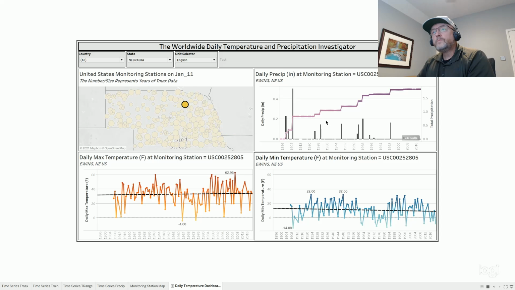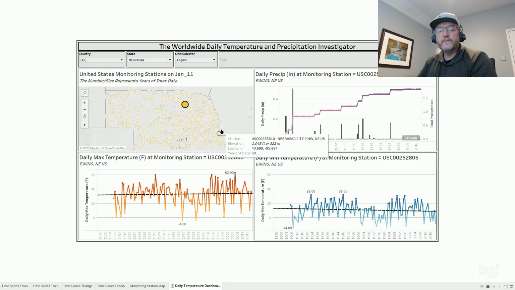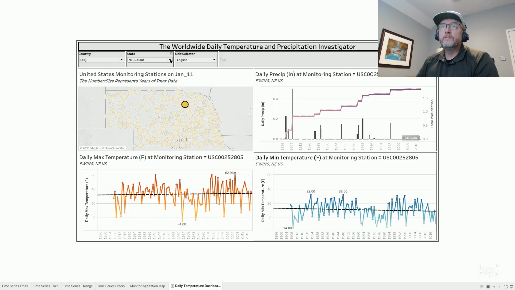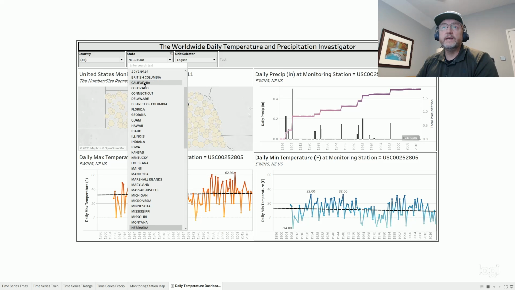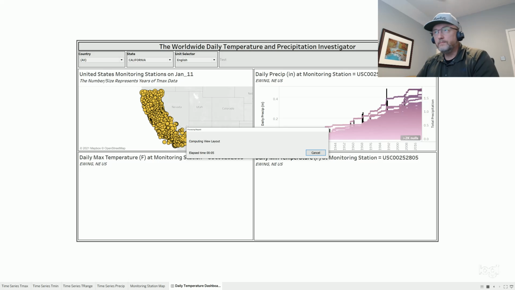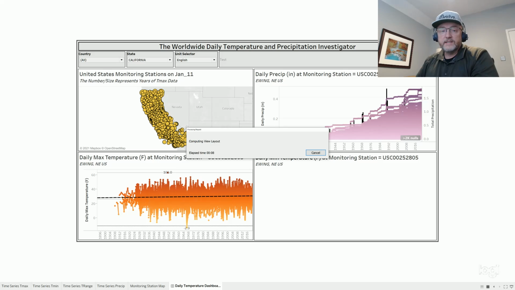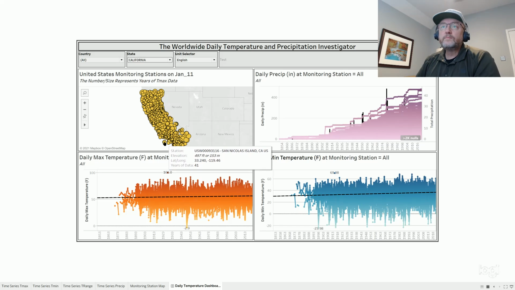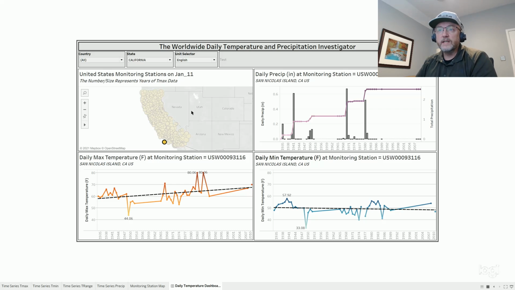So really, this is a dashboard that contains all of the daily data for all the monitoring stations around the world. It's not just the US. So if I were to pick a different state, say California, we could look at that. And what's nice in the US is that by essentially picking state by state, you don't get a data overload. You can pick any individual station you want to take a look at its trend.